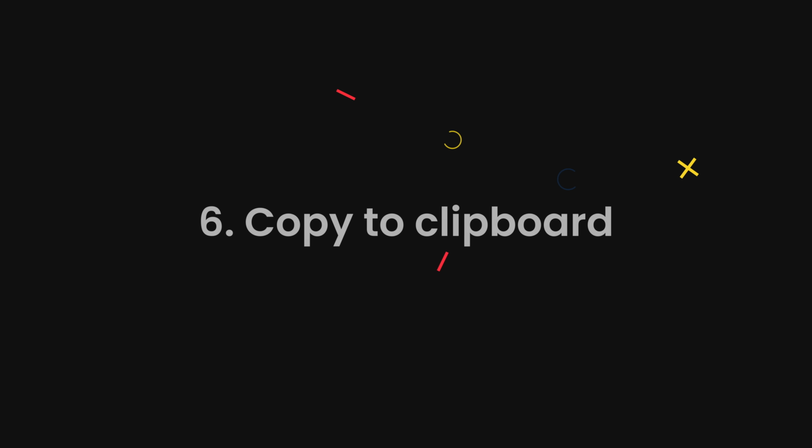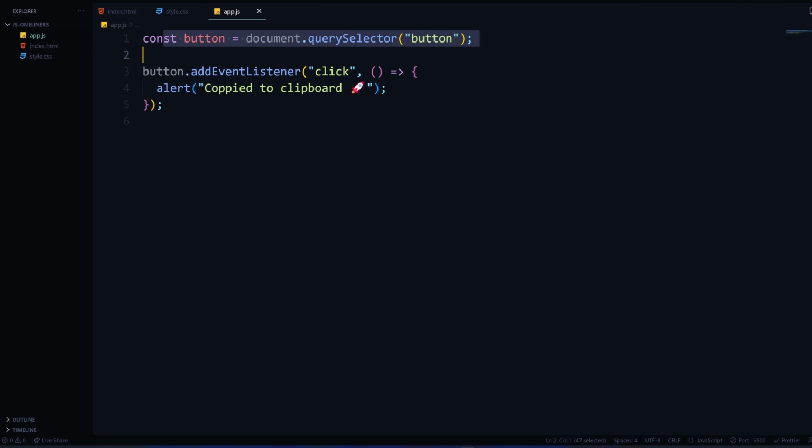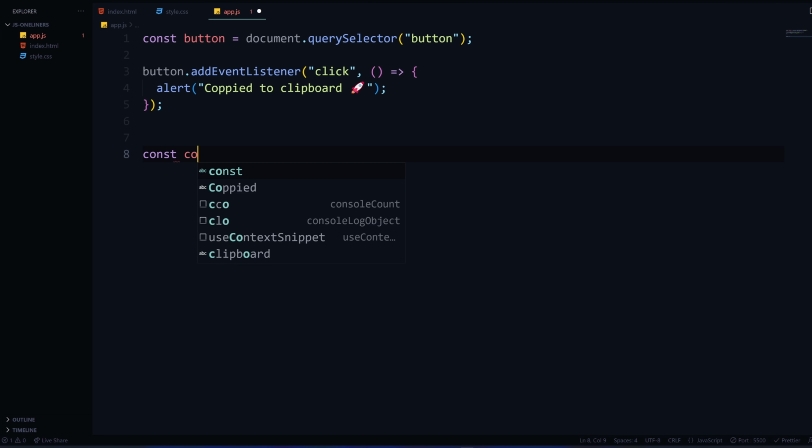Our next one-liner allows us to copy something to the clipboard. So basically what I want to do is when I click on this button, I want to save a text or something. So what I have set up here is just a button that has a click listener on it, right? And we get an alert message. And that's not gonna do anything. But here's the one-liner. Let's call this copy.